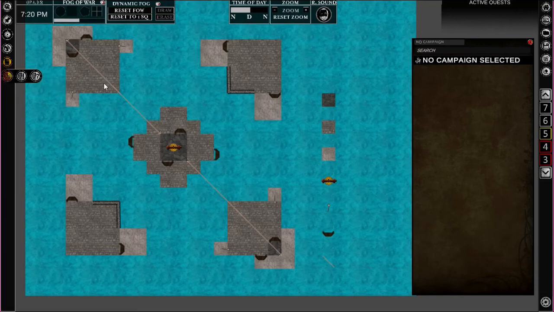You can do pings on here to let your players know where things are. You can also do an alert ping, and then there is also a question ping. I guess there's a quest giver. You could ding like that. Really cool.